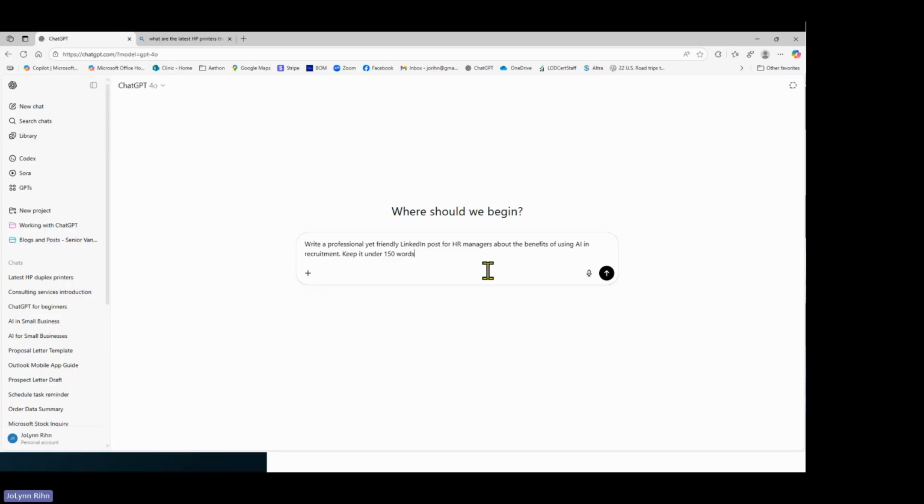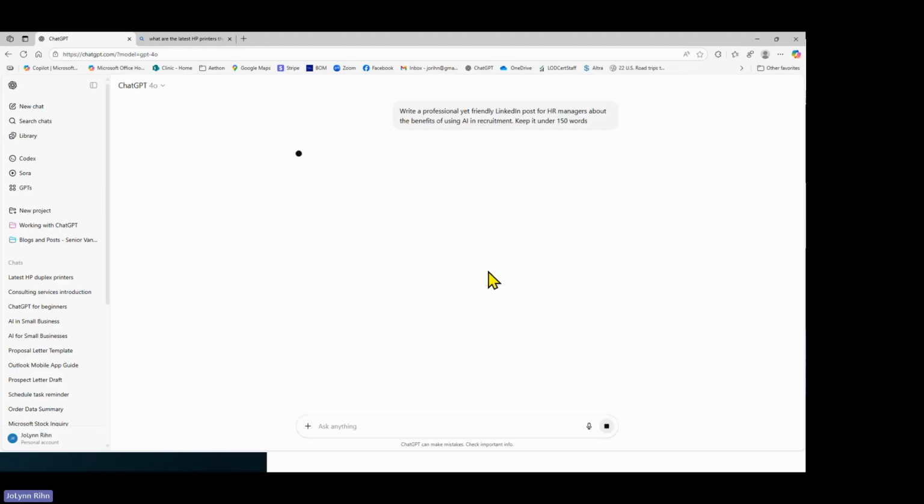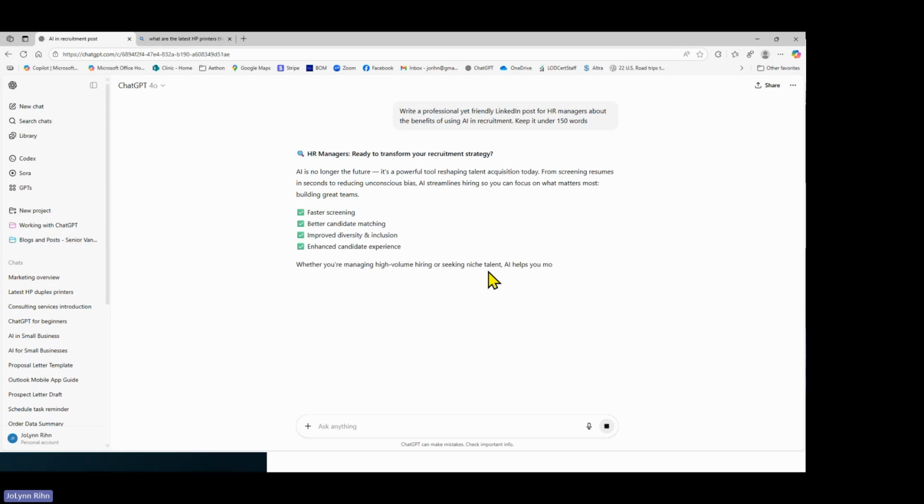But here's one: write a professional yet friendly LinkedIn post for HR managers about the benefits of using AI in recruitment, and keep it under 150 words. So ChatGPT can follow those rules. I can say, I need a presentation about this topic, but I only want 10 slides. It can do that for you. It can create those things for you.